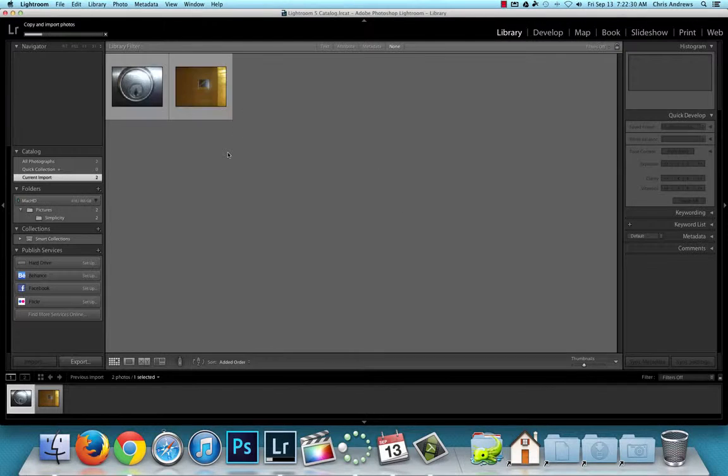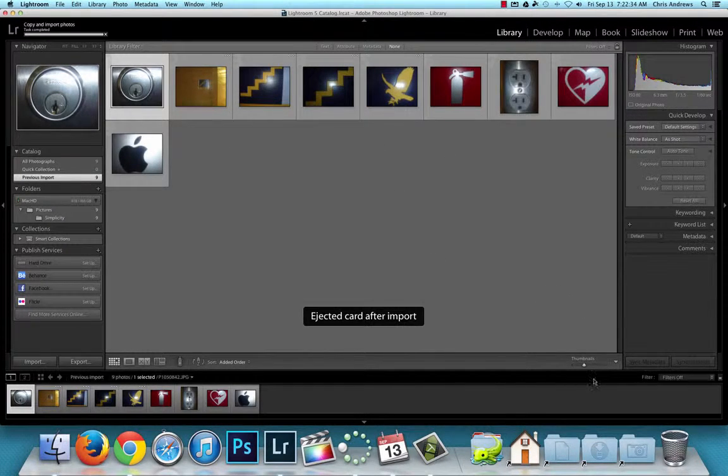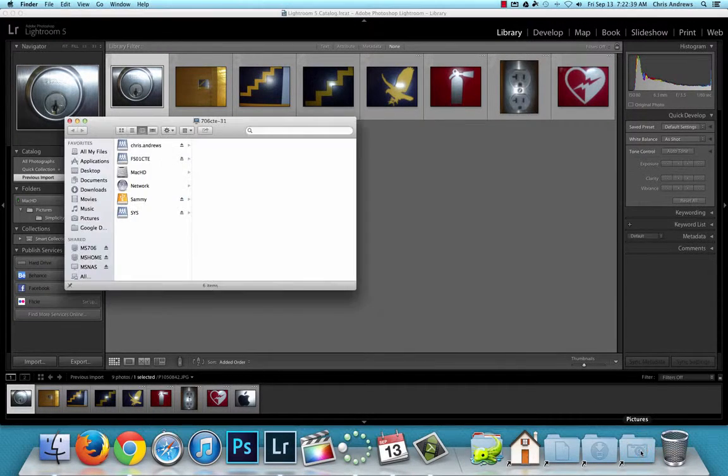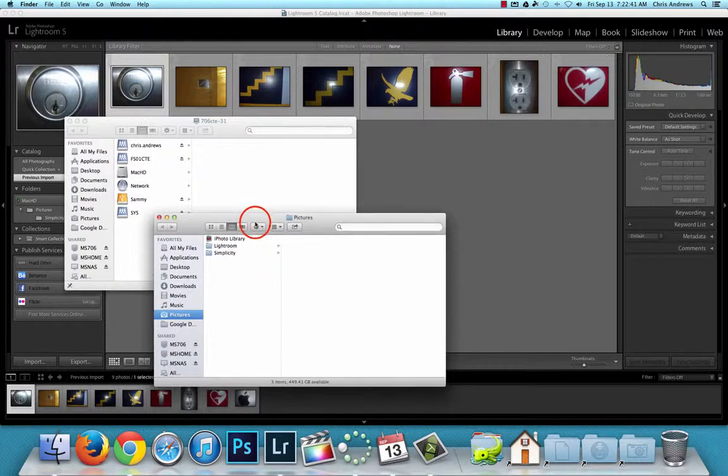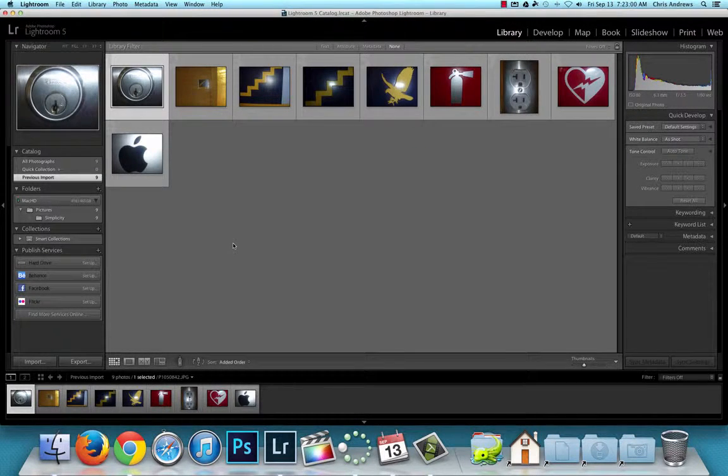And the reason why I do it into one folder is because now, as they populate in my library there, I can click on my pictures link down here, and the pictures link now has a folder called simplicity, and there's all my pictures. So if I don't need to do any editing to them and I need to upload them, I can just immediately drag them into my Flickr or whatever, or Google Plus account or whatever. So that is how we import photos into Lightroom 5.